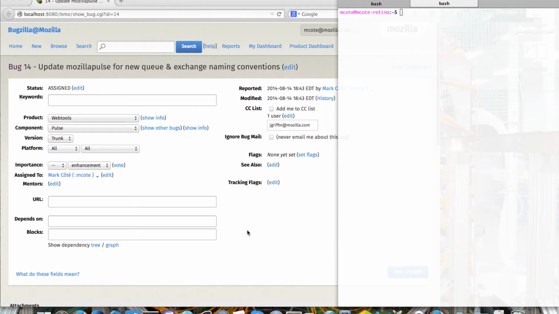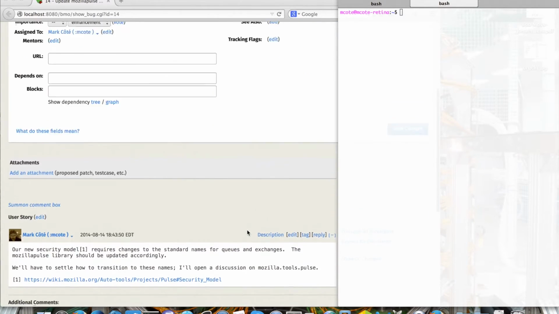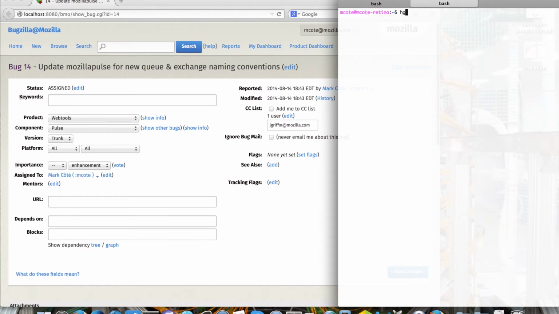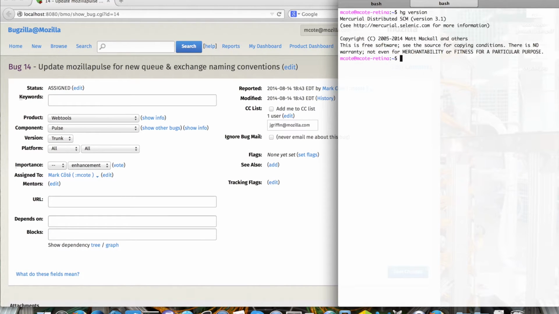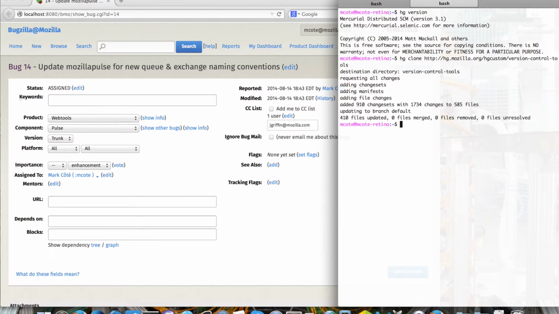So you'll want to make sure you're using a recent Mercurial. I'm using 3.1 here. And we'll first need to clone the version control tools repository from hg.mozilla.org. It contains the Mercurial client extension.